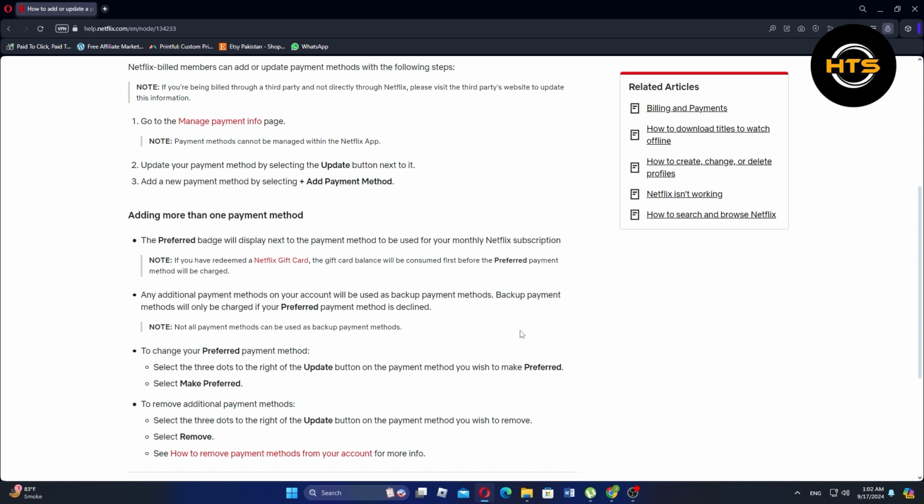To change your preferred payment method, click the three dots to the right of the Update button on the payment method you want to set as preferred and select Make Preferred. To remove additional payment methods, click the three dots next to the Update button on the payment method you wish to remove and select Remove. For more details, refer to the instructions on how to remove payment methods from your account.